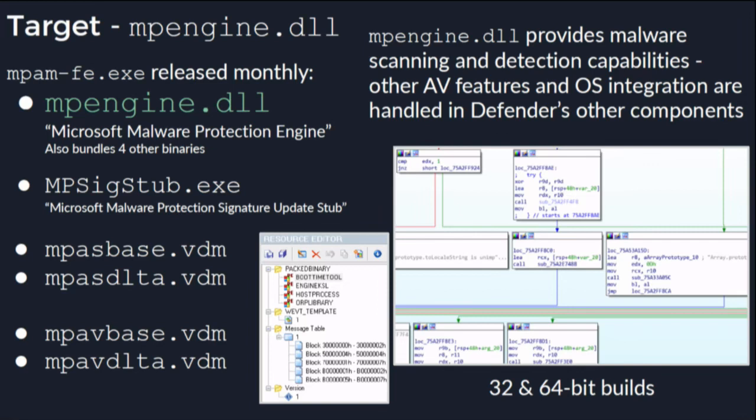You take a buffer of data and you say, this is malicious or it's not malicious. That's its purpose. And inside mpengine are a variety of scanning engines. I'm focusing today on the Windows binary emulator, which is one of many scanning engines.